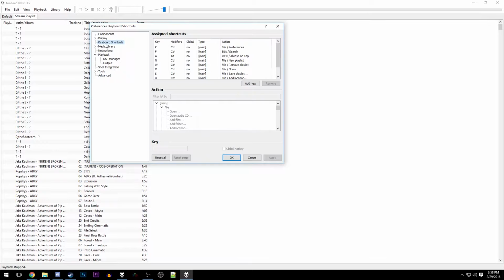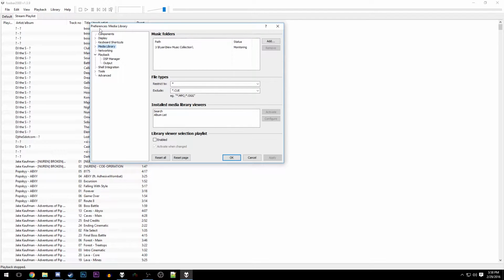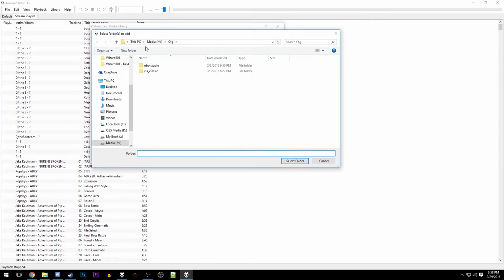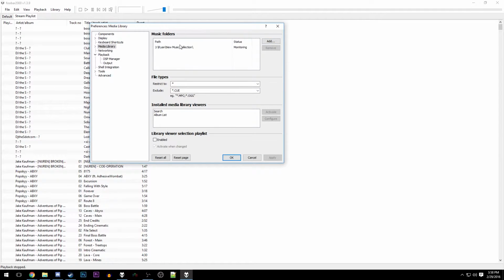And here's how you add music if you're curious. You can either go to preferences, and go to media library and add a folder somewhere to monitor, and this will import all your music. You can go ahead and search it up and do whatever you need. You can also drag music in here to play it.